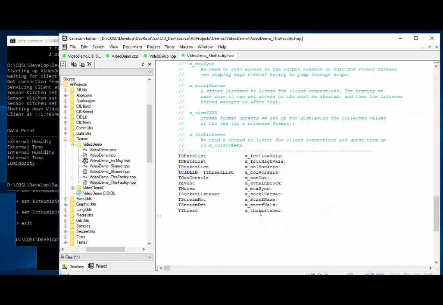Right, and then these are just the values, the members. So this is our low and high values list, our queue of sockets, our worker threads, an output console so we can dump output. This is an event. The main thread just sets everything up, blocks on this, and our signal handler just triggers this event to let the main thread go. We need to protect the console and these guys here. So each thread is potentially outputting messages and updating these lists, and we use this mutex to protect those.